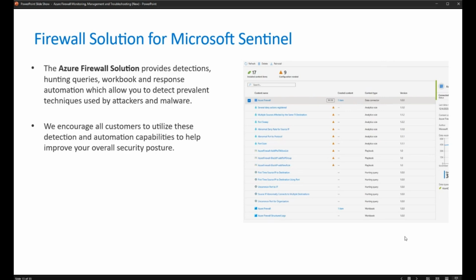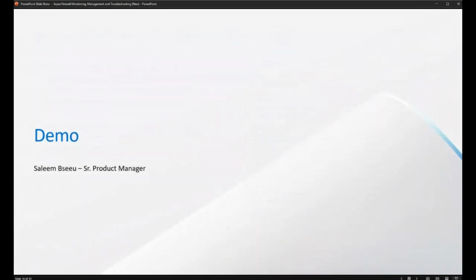All right, now that we have covered the key monitoring and integration capabilities, let's switch over to Azure Portal and have a look at how all of this works in action, right? So I'm going to start sharing my portal and I will show you how it looks in the Azure Firewall directly.